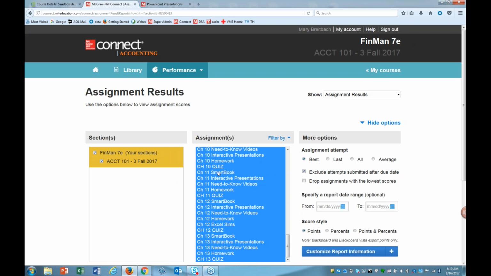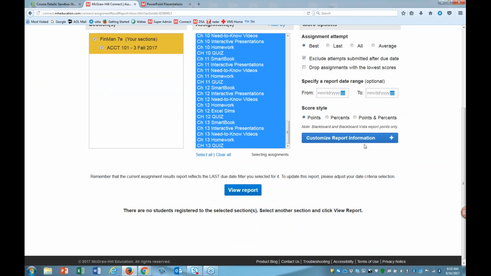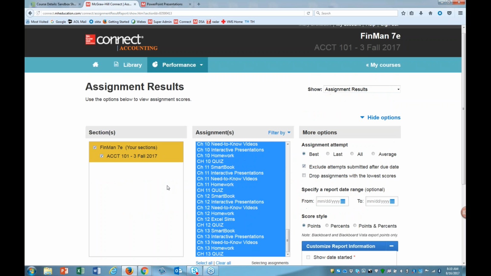So you can click on that, go in, choose what assignments you want to look at, choose if you're going to look at all the attempts or just their best attempt or the last attempt, or filter by a specific date range. You have the ability to customize those reports to even give you more information, and then view the actual gradebook.